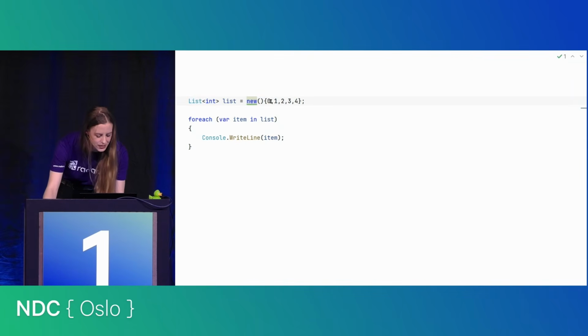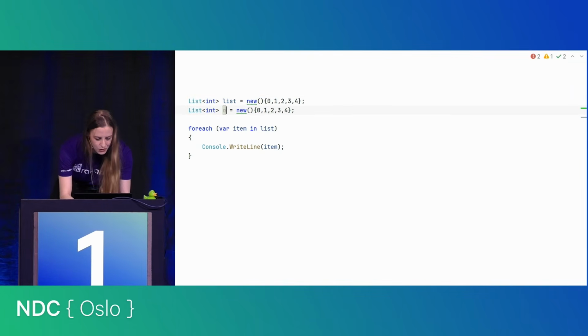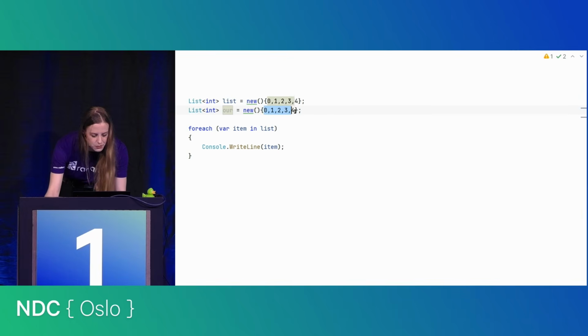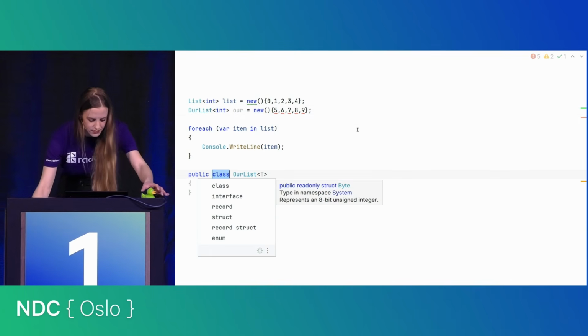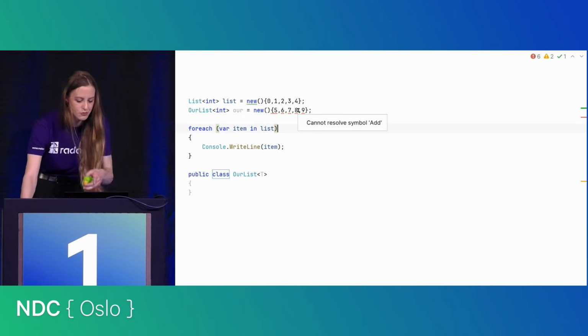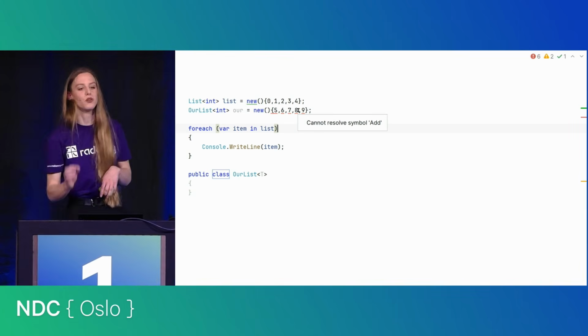I'm just going to duplicate this line here. I'm going to call this hour, just to make it a bit more distinguishable, and also going to fill it with 5, 6, 7, 8, 9. Oops. And I'm not going to use list. I'm going to use our list. Okay. Let me create this. Perfect. So this does not compile, and actually the error message already says cannot resolve symbol add.